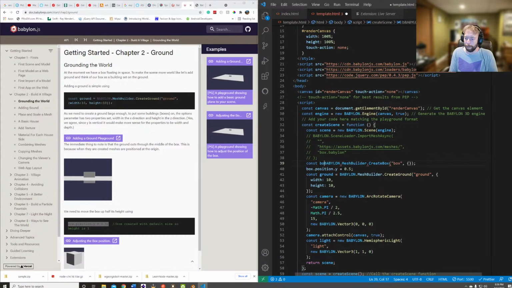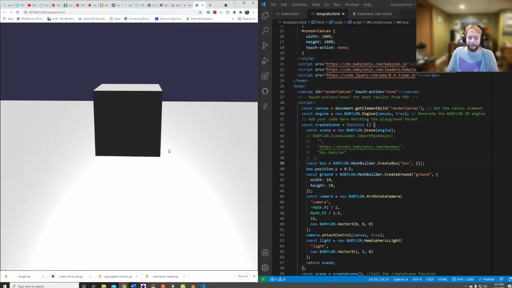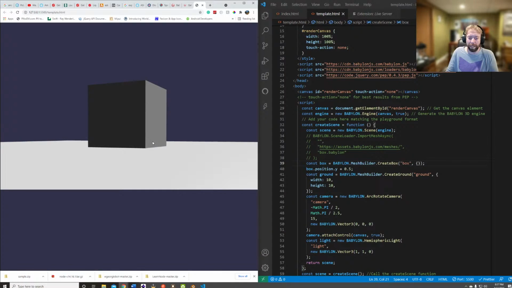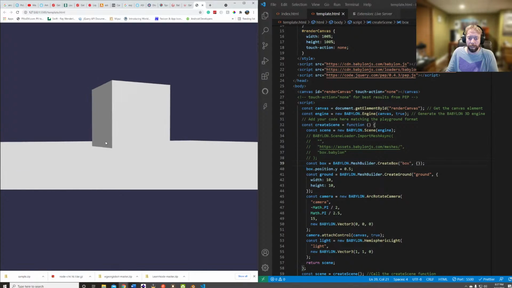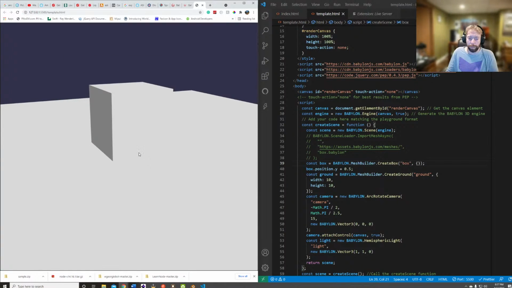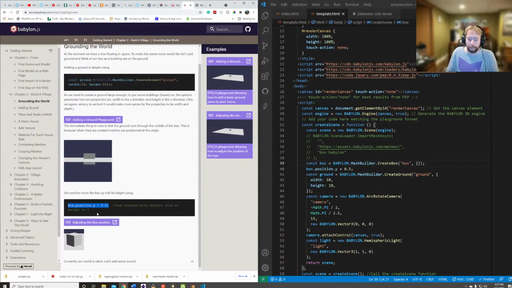Const box. I guess they actually make you think a little bit. There we go. Yep, it's sitting right on the top. All right. So box was not actually a variable. I just had to create the variable.